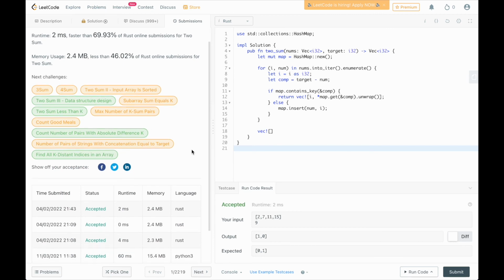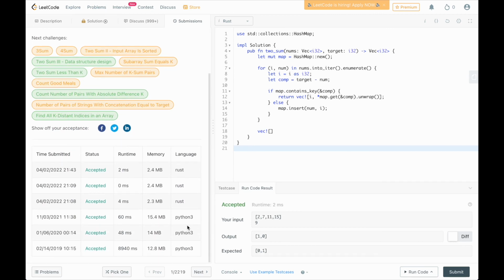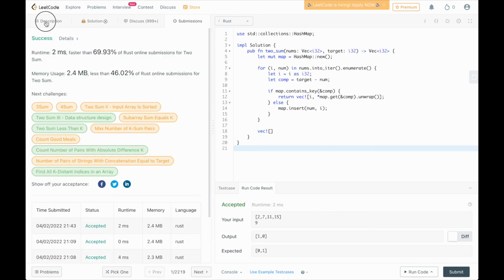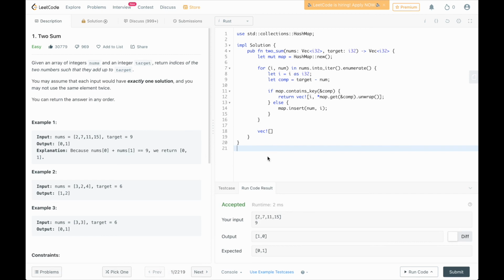And there you go. An interesting thing, I did write this in Python a few times before, and as you can see, the runtime of Python, 60 milliseconds, using about 15 megabytes of memory, and the Rust version got it down to 0 milliseconds, 2.3 megabytes. So a big difference there, two different programming languages. But there you go, there's the solution to this problem, and I'm sure a lot of people have solved this, seeing as it's the first one.